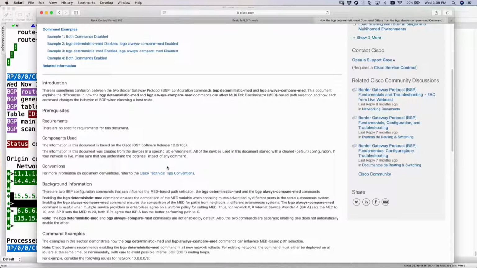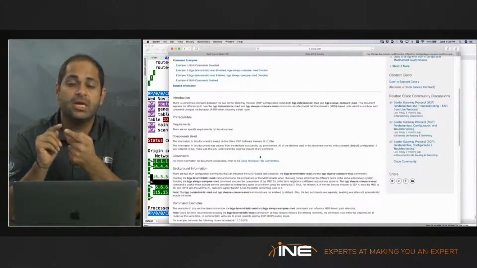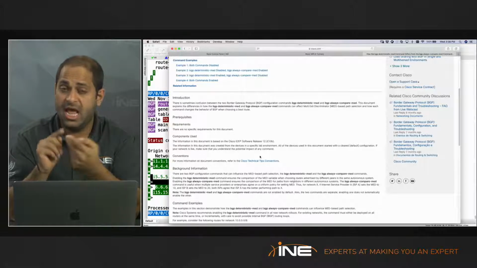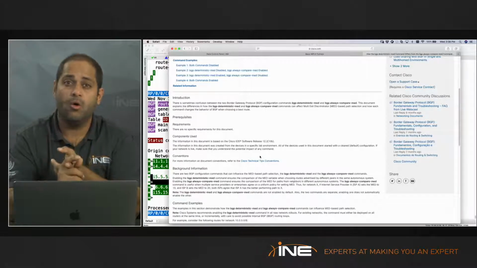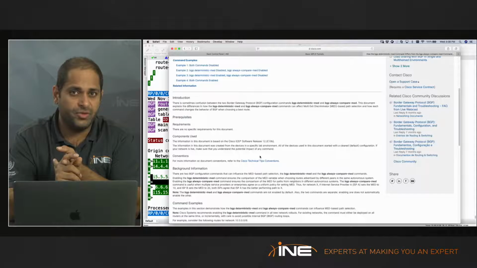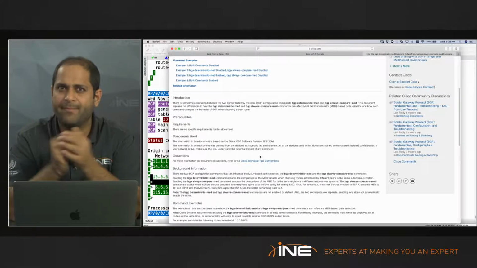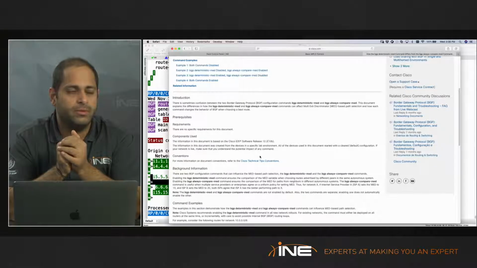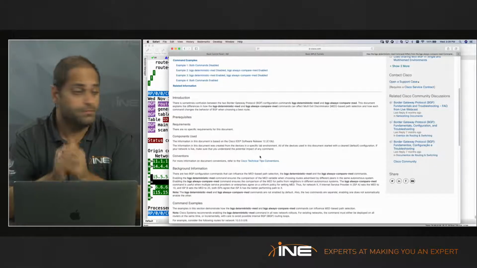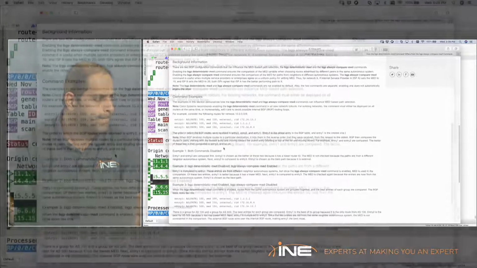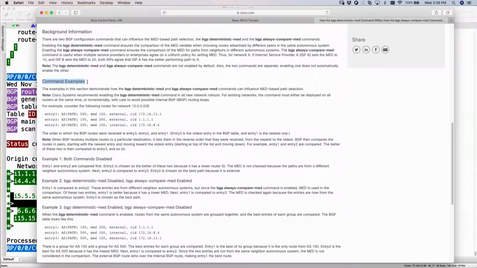Now there are two commands in BGP which are by default disabled. The first command is BGP deterministic MED and the second is BGP always compare MED. Both these commands are disabled by default. Now what happens when this is basically disabled? Let's see that. Now look at this example here.